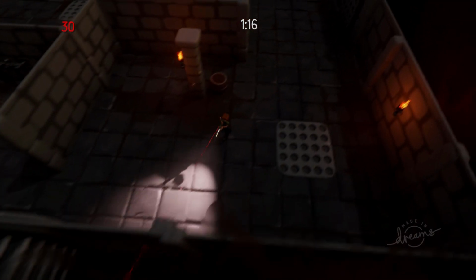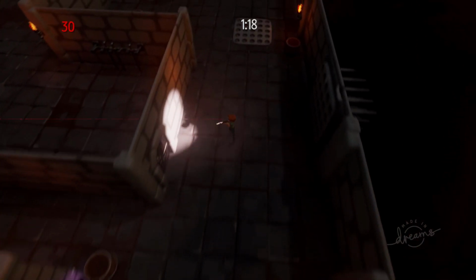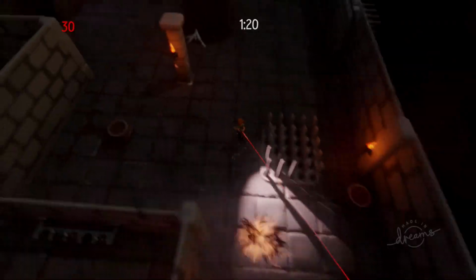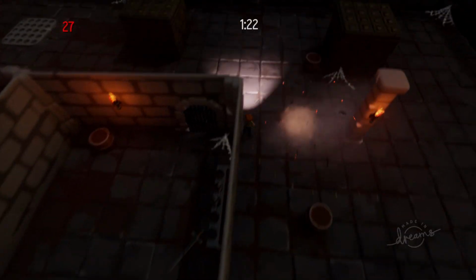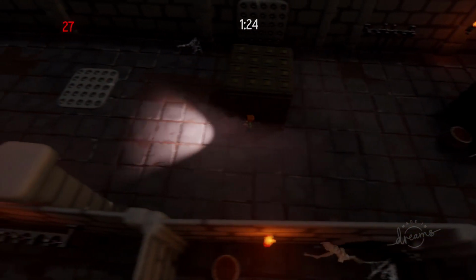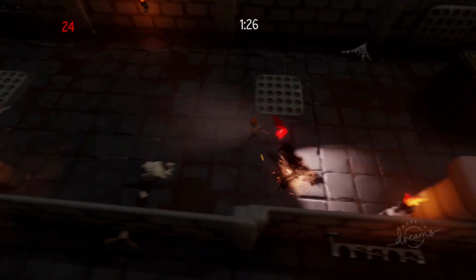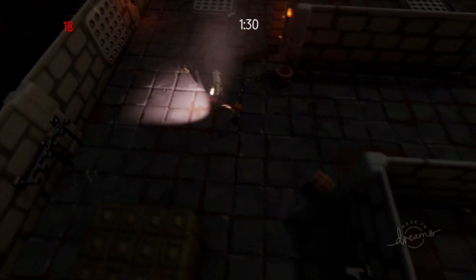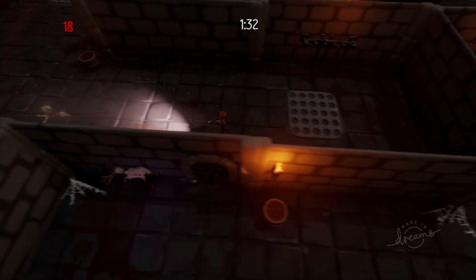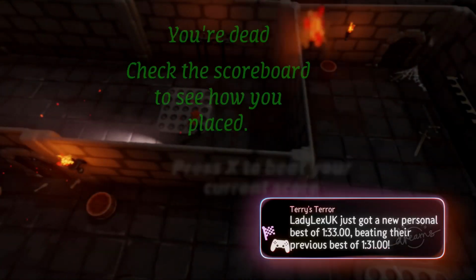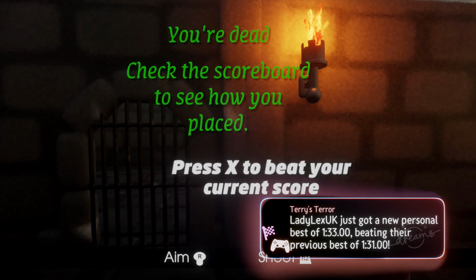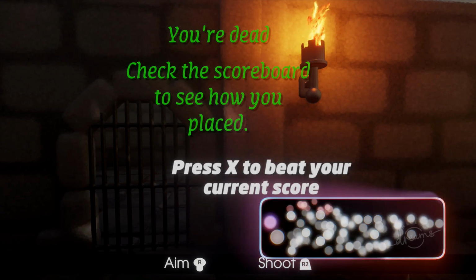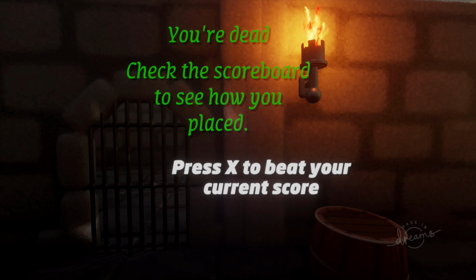I don't know why sometimes they don't die. Sometimes they do and sometimes they don't. I'm not sure shooting a ghost with a shotgun would actually have much effect, but it does in this game. Oh, I didn't see the spiky floor bit and stepped on it. Whoops, never mind. I'm dead.